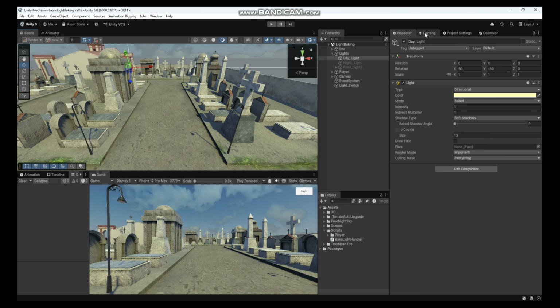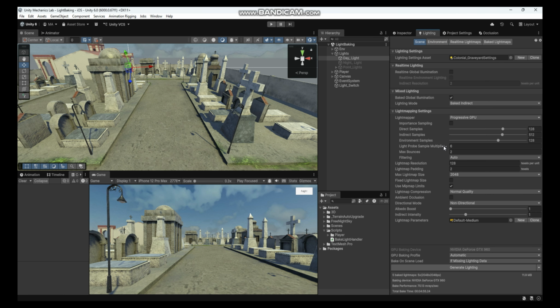And now let's open Unity's lighting settings. These settings control how Unity generates and stores our baked lighting. You don't need to copy every single value exactly, but there are a few important settings that you should understand. First, baked global illumination is enabled. This tells Unity to generate the baked lighting that we can later reuse. For the lighting mode, I'm using baked indirect. This gives us realistic indirect lighting while keeping everything pre-computed.